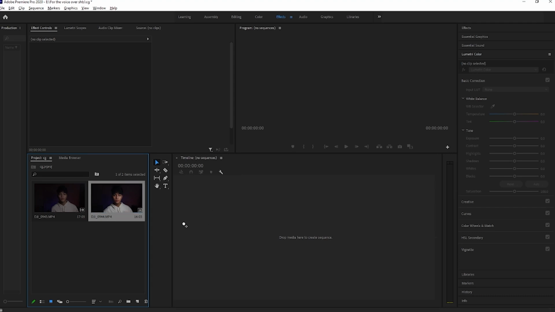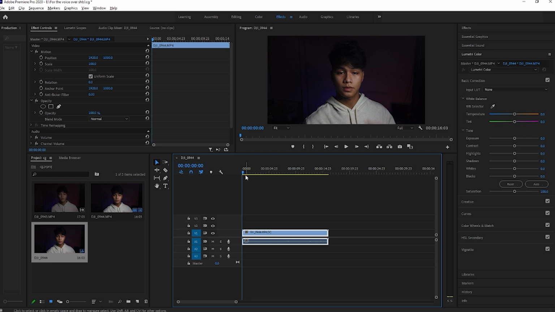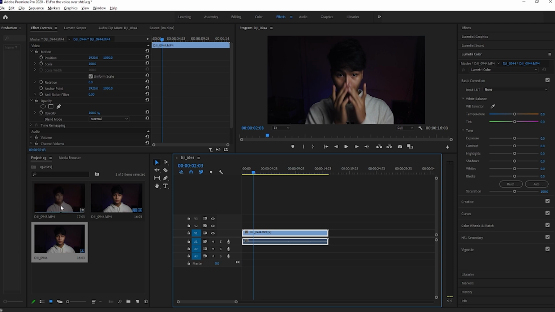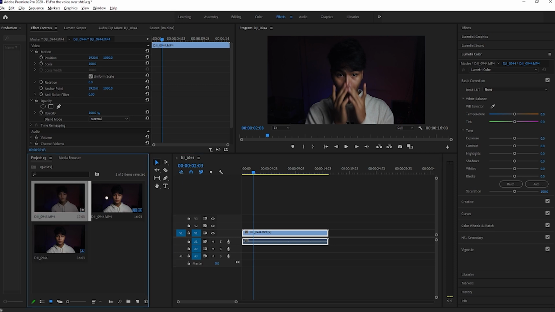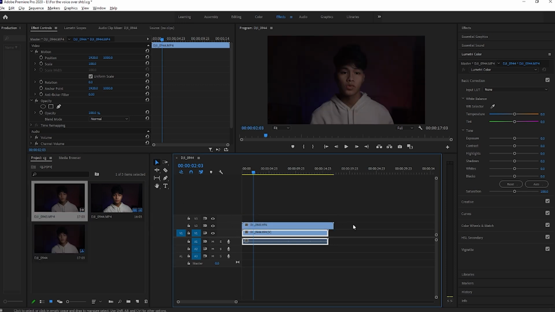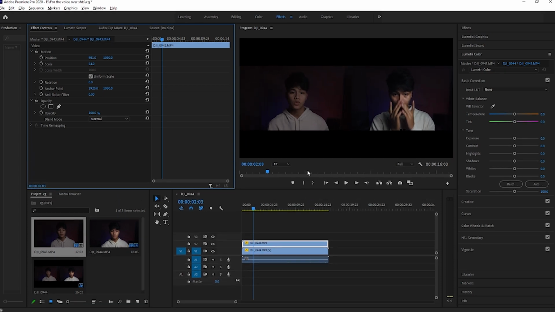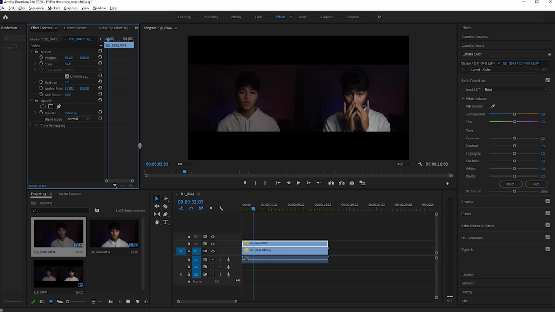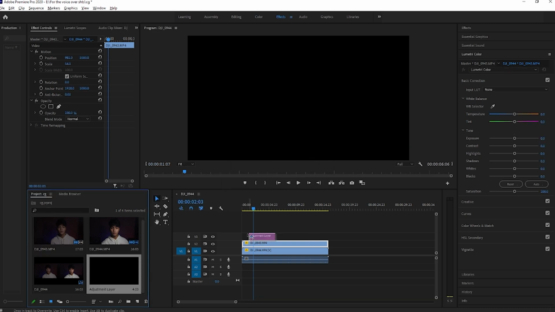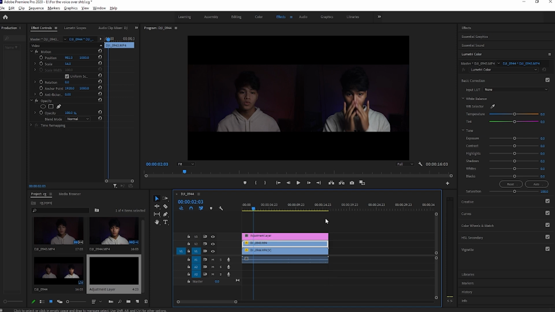So right here we have two different clips. Let's put the normal dynamic range, okay, there it is. And then we put the other one on top of it. So right there you have two different clips: this one is the D Cine-like dynamic range, and this one is the normal dynamic range. So let's create an adjustment layer and put it on top.